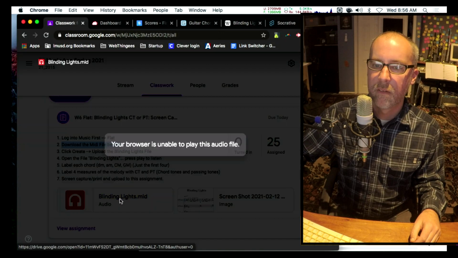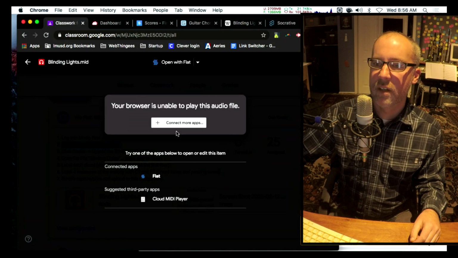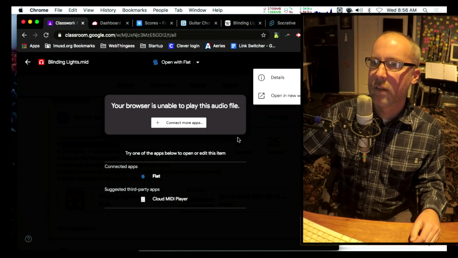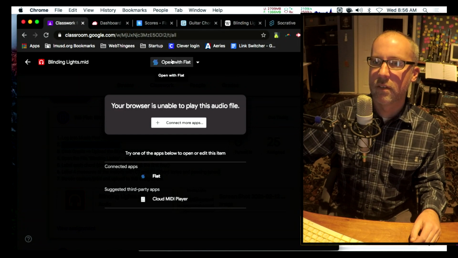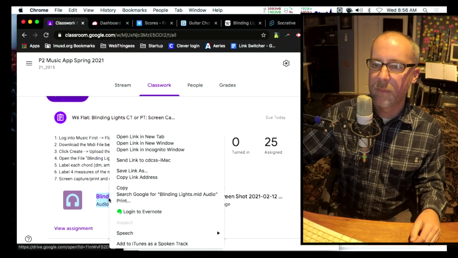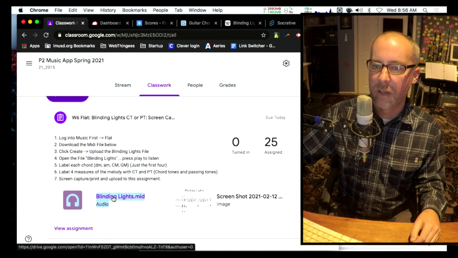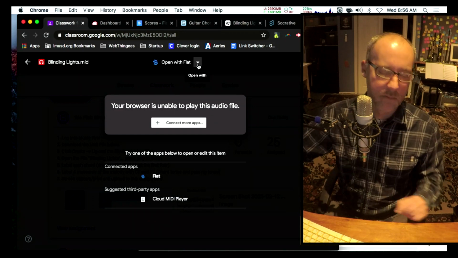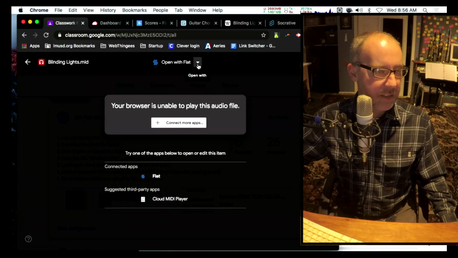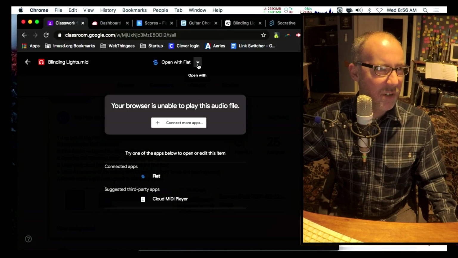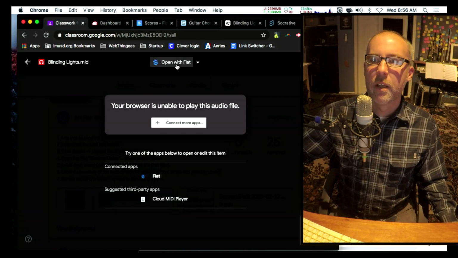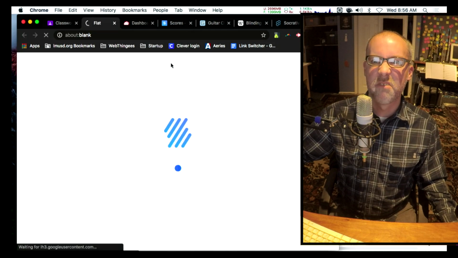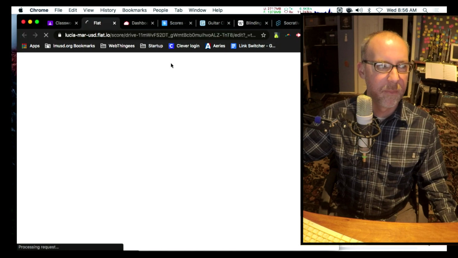So I'm going to click on that. It says your browser's unable to play. You may have to go up here. Oh, look at this. Wow, mine says open in Flat. That's really interesting. Another way you can do it, you might have to right click on it, maybe download it in one way or another. I didn't realize that this was going to be such a pain. Actually, I just realized something came up. Why don't you guys try to download the file and tell me what happened? It says the same thing. Why don't you go ahead and click open with Flat? This might actually be easier than I thought.